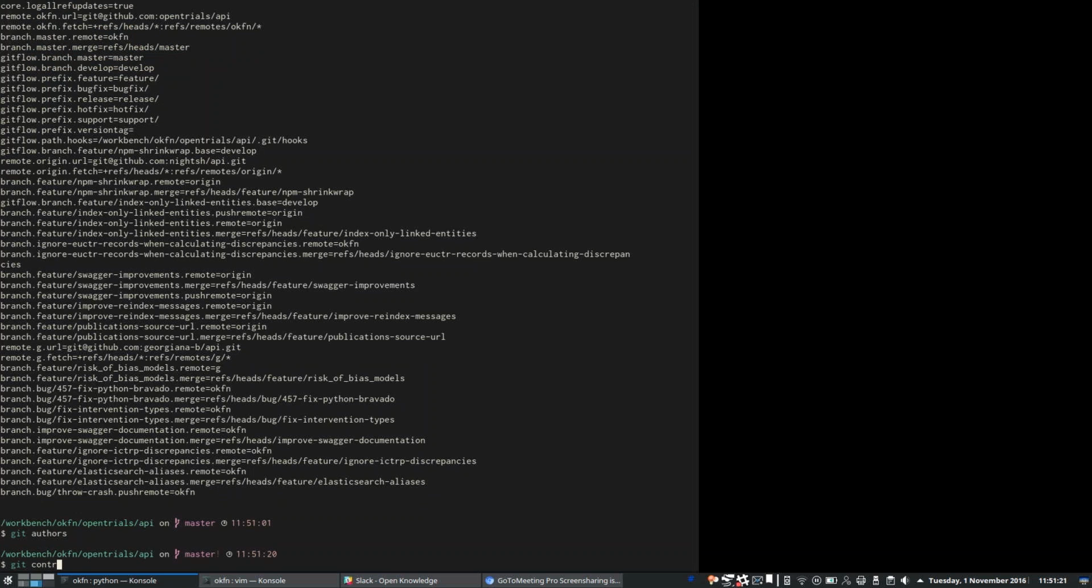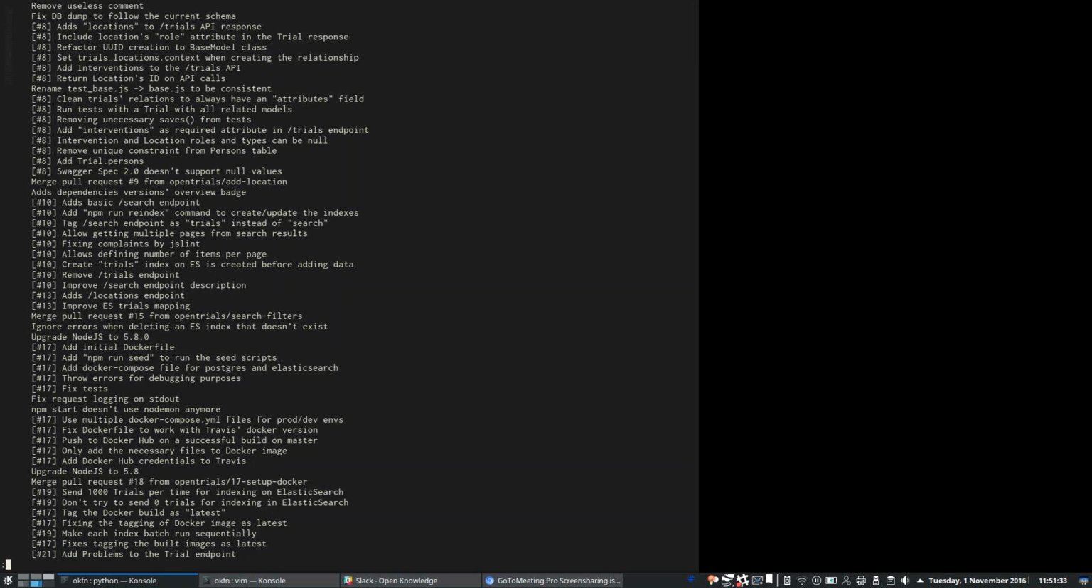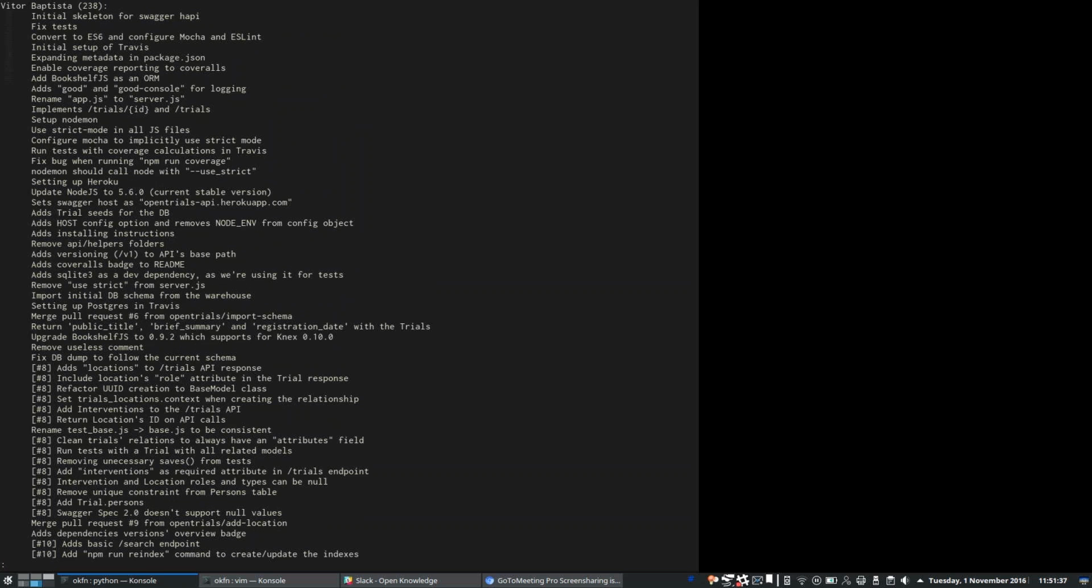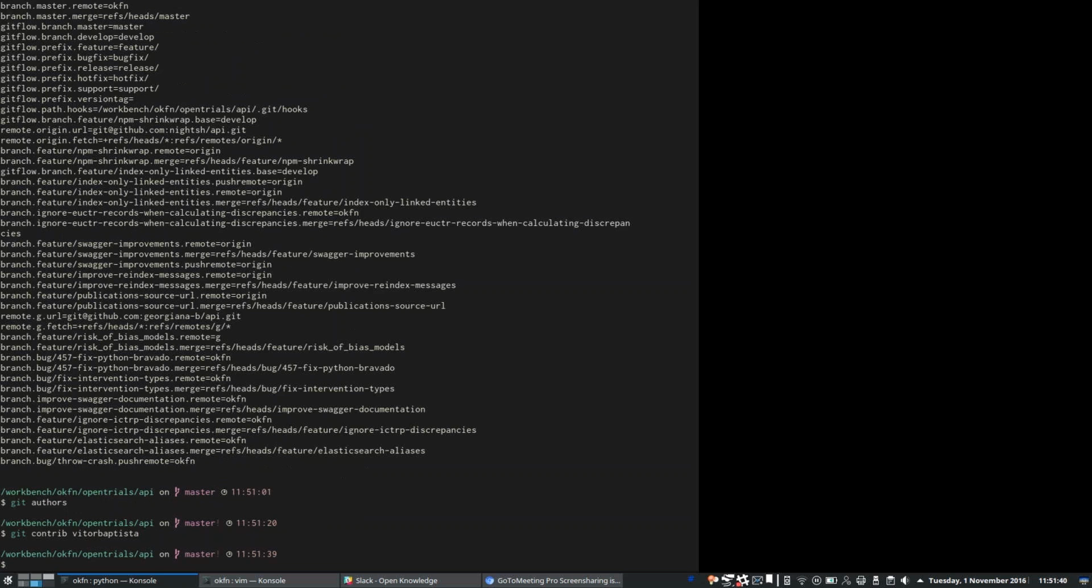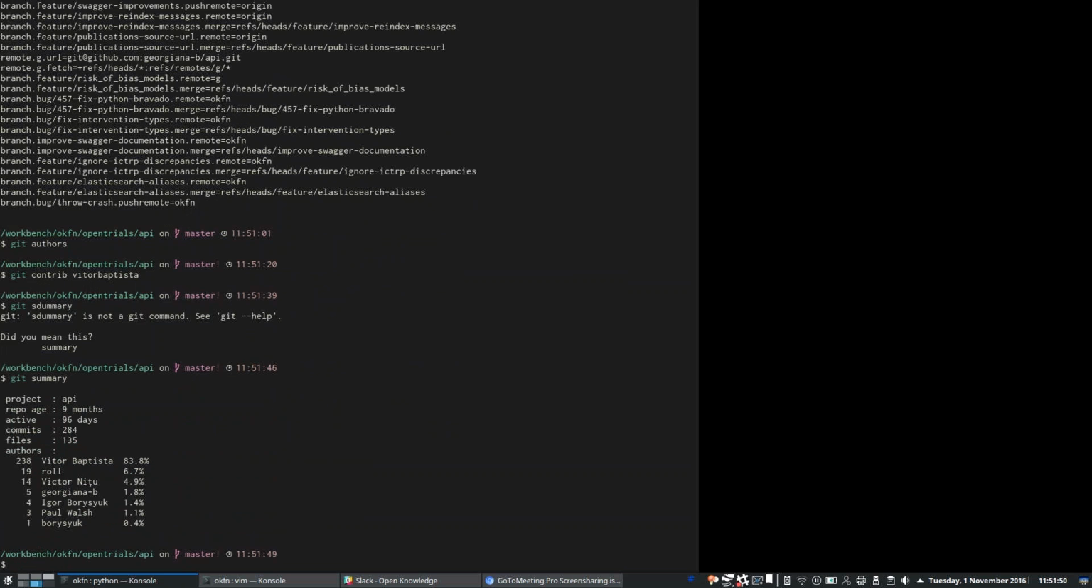Or maybe you can do this. I'm going to choose Vitor for this. And this is the entire contribution history of Vitor's. It's quite a lot on the API. This is also useful in stand-ups, I imagine. And there's also a summary. And that's how you can see some aggregations, everything pulled from the Git log, from the Git status, and so on.